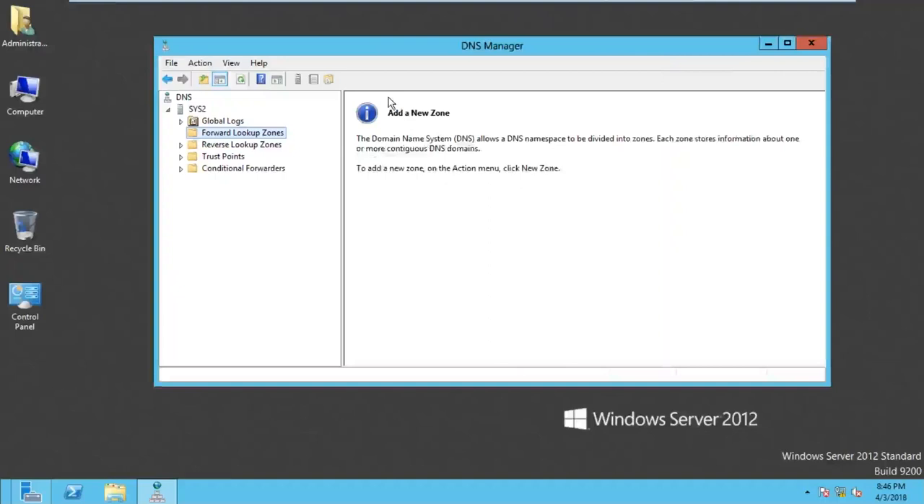In system 2 server, open the DNS service. Next point, write down: expand the system name SYS2.